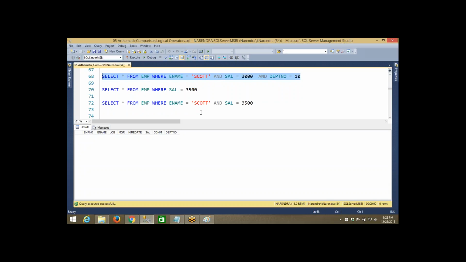Okay, so now if I say employee name equal to Scott and salary equal to 3500, do we have any such details? What is the salary of Scott? 3000. But here I just want to see the person with the name Scott and salary must be equal to 3500. Do we have any such kind of employees? No, that is why you won't get the data.